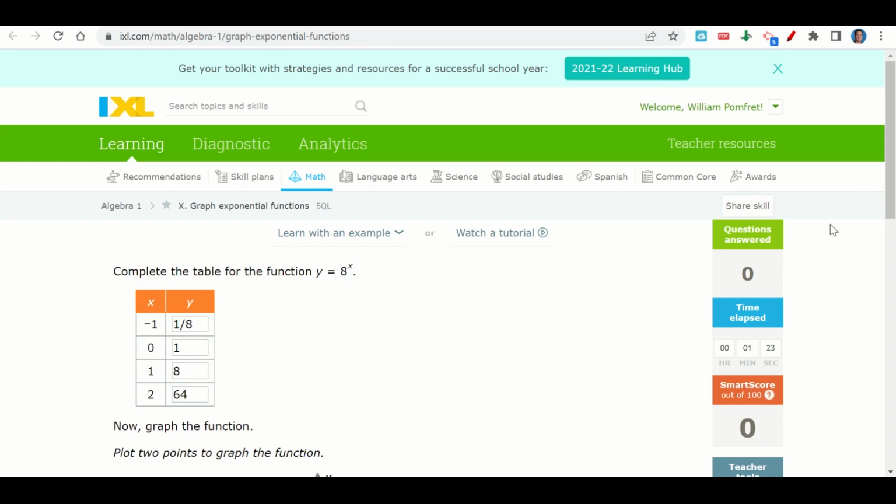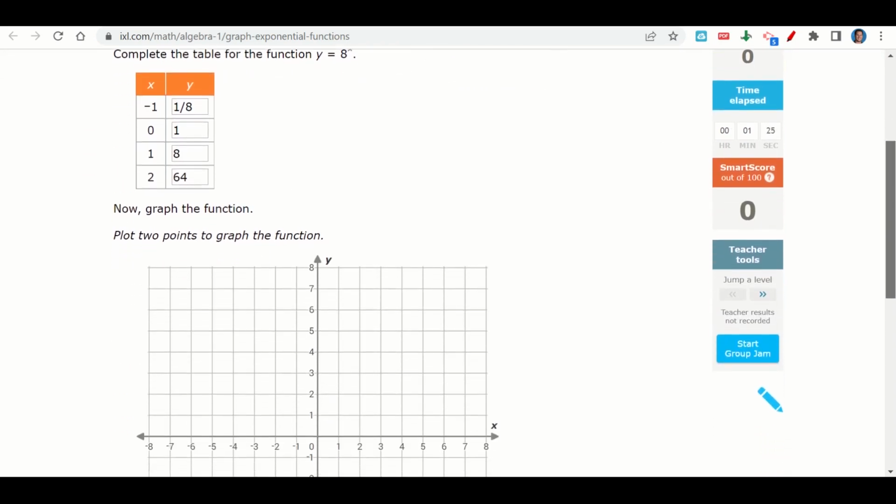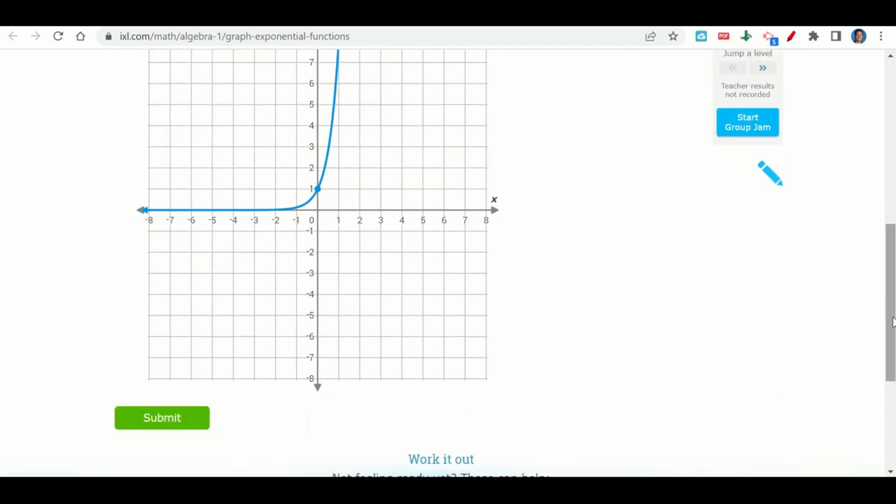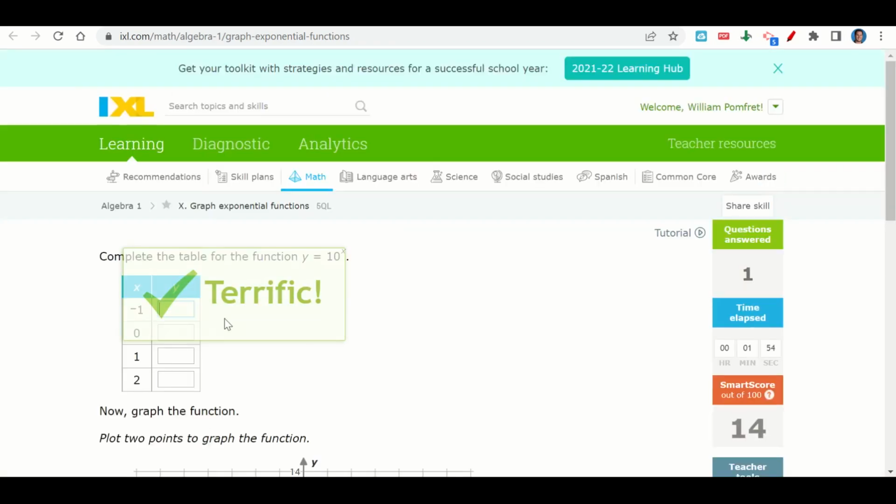So there's my table. Then I'm going to scroll down and I'm going to plot the points. Well, 1/8 is going to be hard to find on the graph, so I'm going to go ahead and ignore that one for now. I have 0, 1. Well, that's easy, right? So x is 0, y is 1. So I go ahead and plot that first point. And then my second point, x is 1, y is 8. So let's go ahead and do that. So x is 1, y is 8, right there. I plot that point and notice it creates my graph. I'm going to go ahead and click submit. It tells me I got it right and my SMART score goes up.